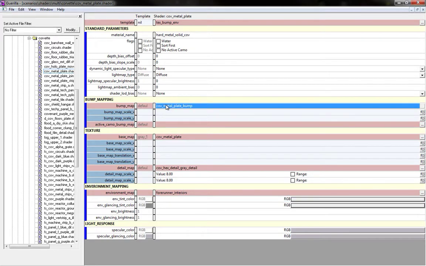So you're going to start out with your bump map, your base map, and then your detail map. I used Cov Hex Detail because I just think it looks really cool when you're walking up to this panel and the hex detail starts to come out at you as you get super close to it. And then you have the environment of Forerunner interior reflections just kind of coming off of it as you're moving around. It looks really cool.